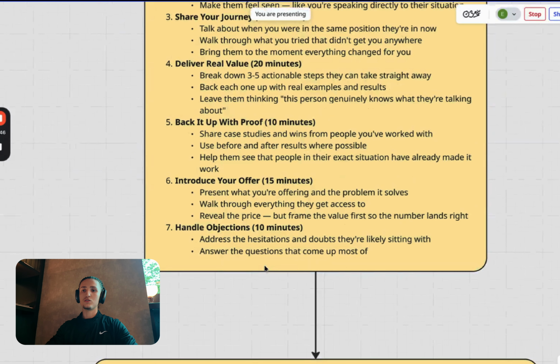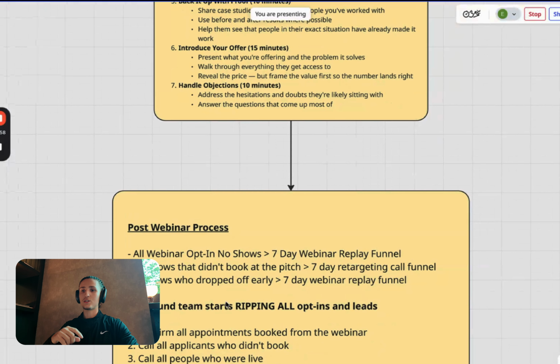So congratulations, you've just finished your webinar, you've just finished the pitch. Now it's time for the post-webinar process. If the post-webinar process is executed correctly, it can account for an extra 30% of your cash collected in revenue. Meaning if you collected $100,000 just from the webinar, the post-webinar process can collect you up to $30,000 extra dollars.